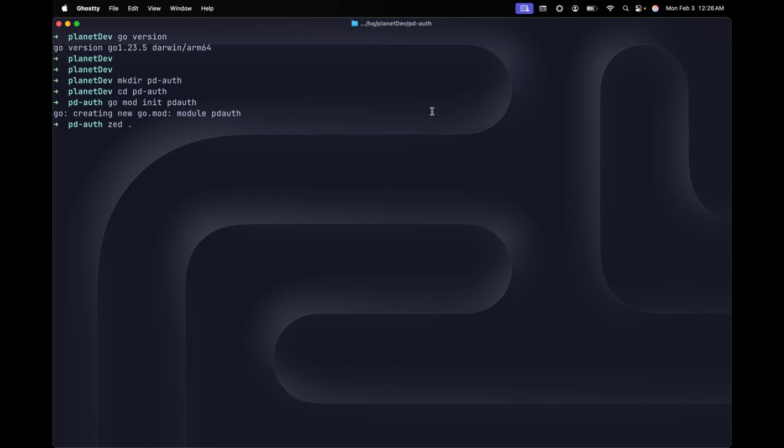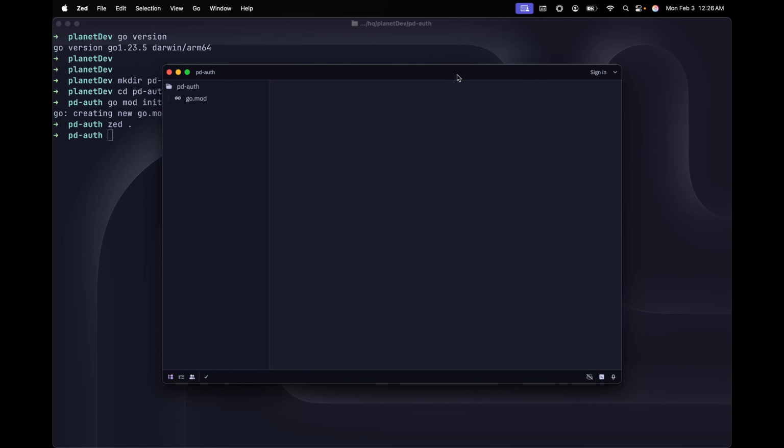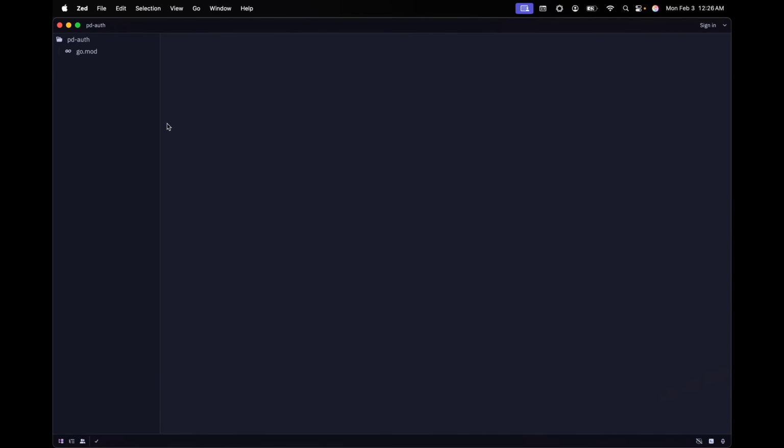Open it in our favorite editor. I'm using Zed as an editor. Previously, I was using VS Code. You can also use VS Code or GoLand, whatever you're comfortable with. In Zed, you don't have to install any Go-related package. It's already built in by default, so nothing has to be done.